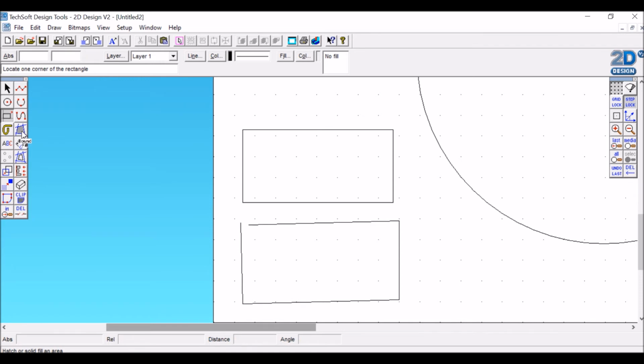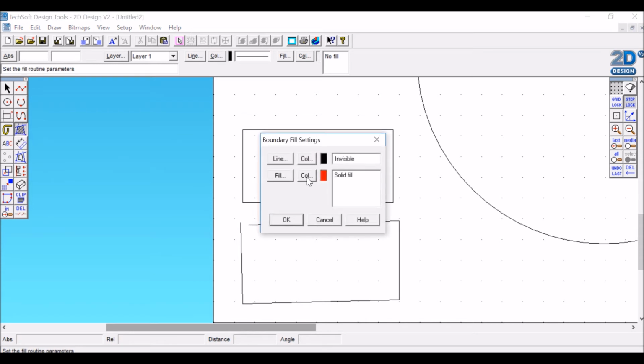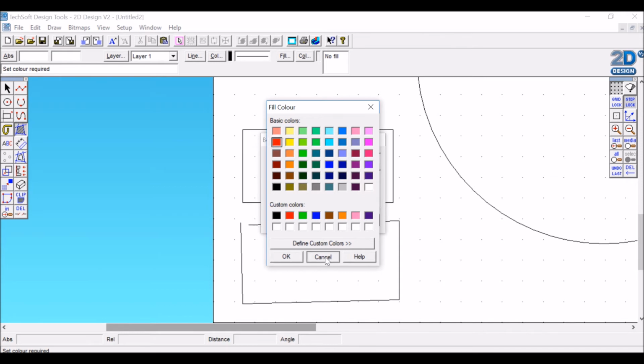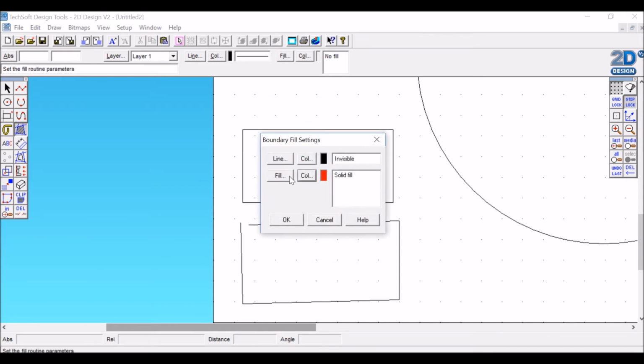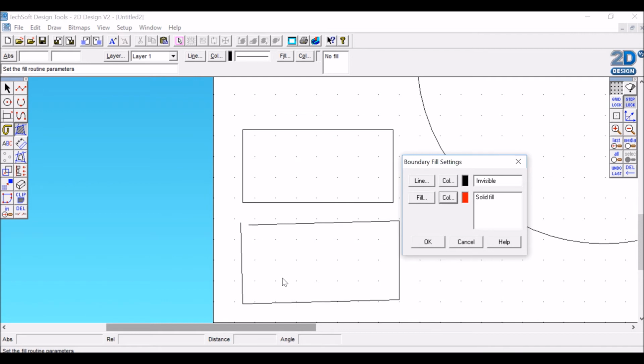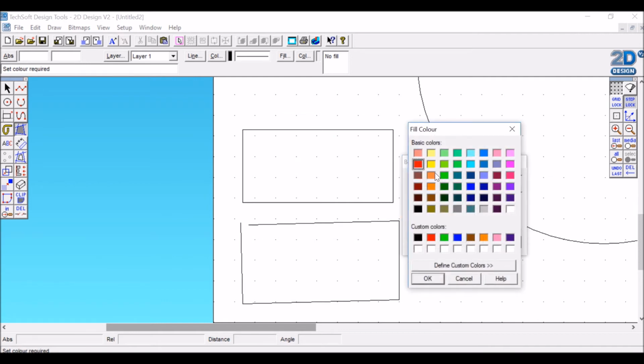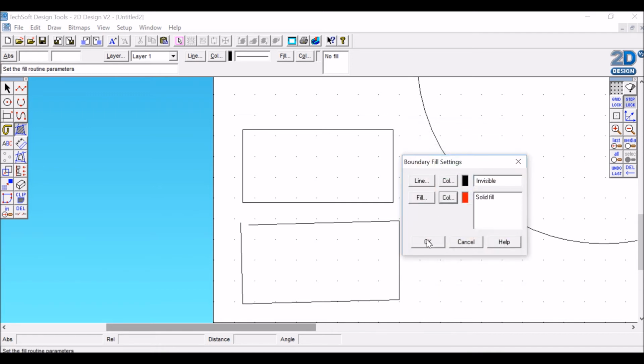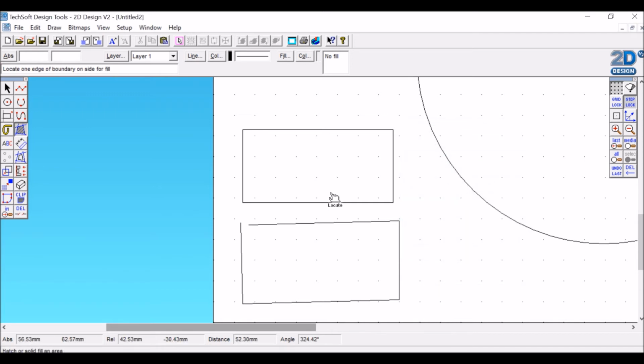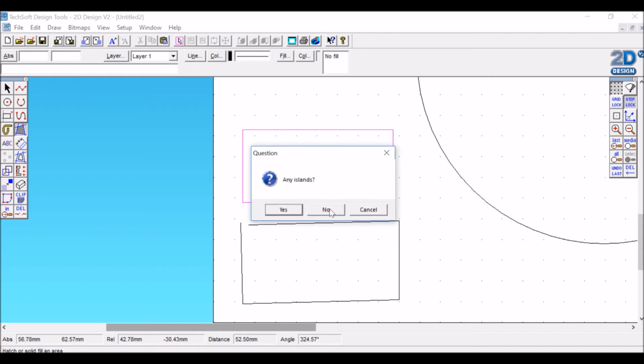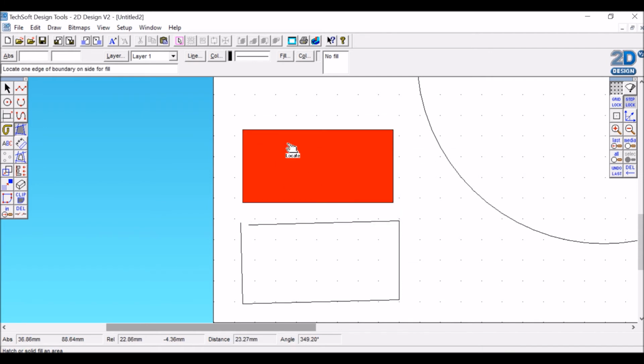So if I go to add color, the best way to add color when you use Studio Design is to use bound fill. Okay, so you're coloring in an area, a closed area. So I'm going to click on bound fill. Now you've got different options. You don't want to change the color of your line. You want to fill that section here with color. I've got a range of different colors here. So I'm going to choose red, click OK, and apply any islands, no. So that will allow me to add color.